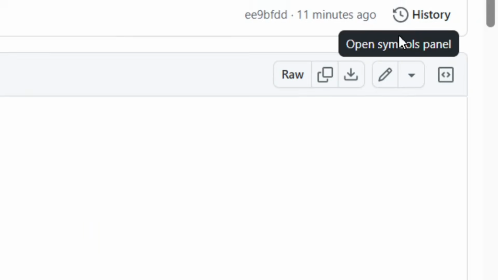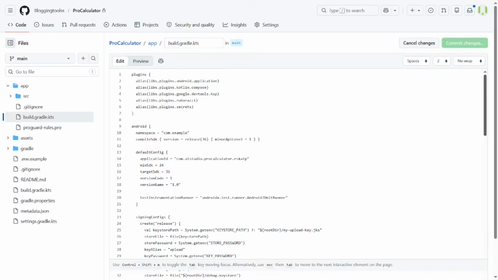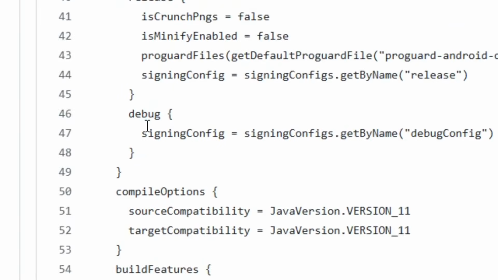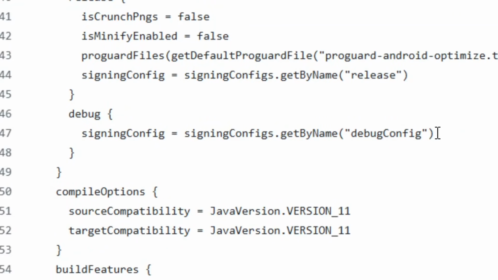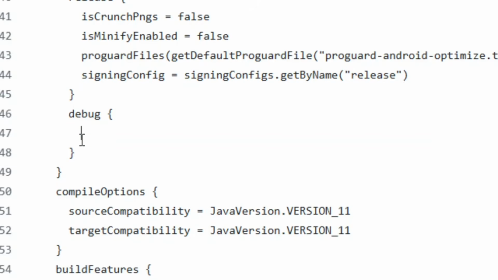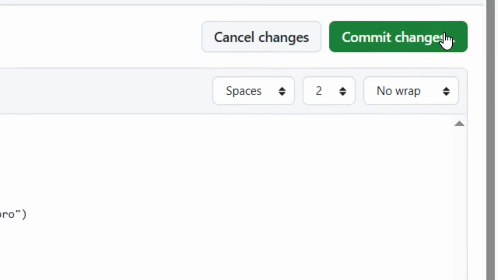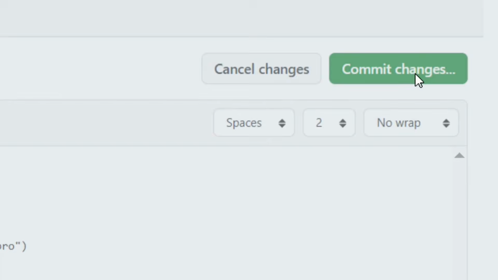Over here, come to the edit and click on the edit option. After clicking on it, scroll down and come here to where we have the debug. We have to highlight all this inside the debug and clear it. Simply delete everything and clear the space as well so that it will be just like this. After that, all that you have to do is simply save it. To save it, click on commit changes, and that is it.